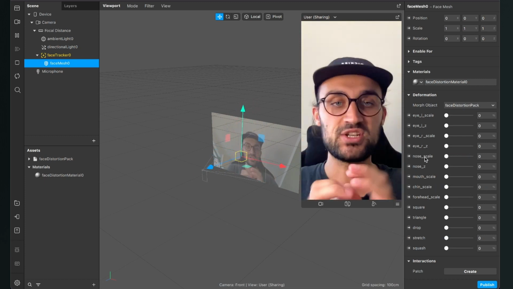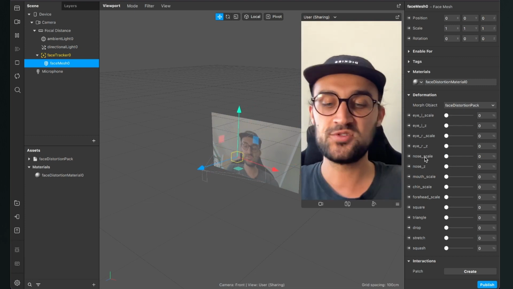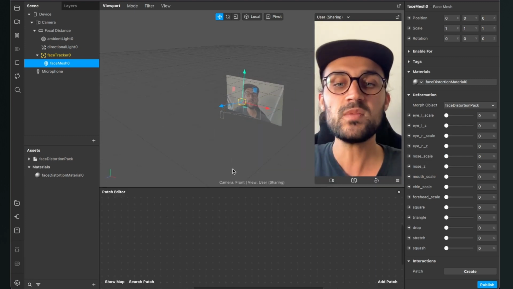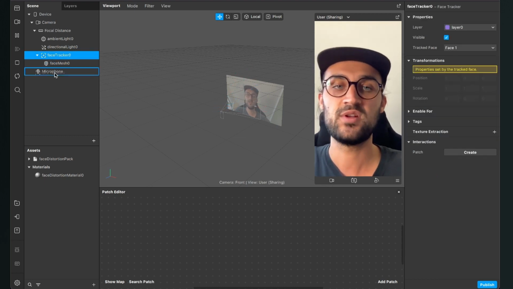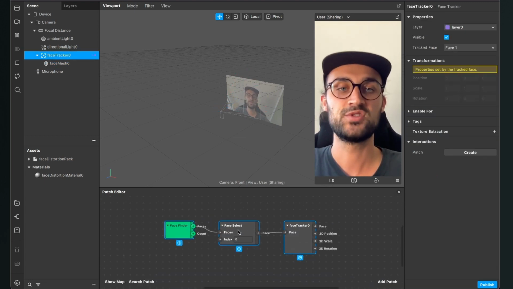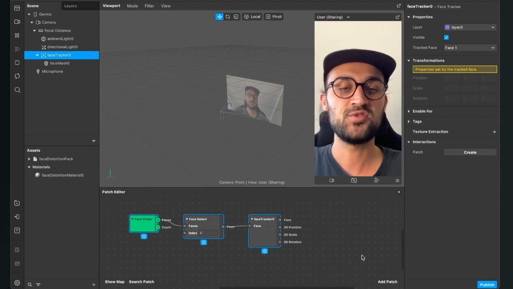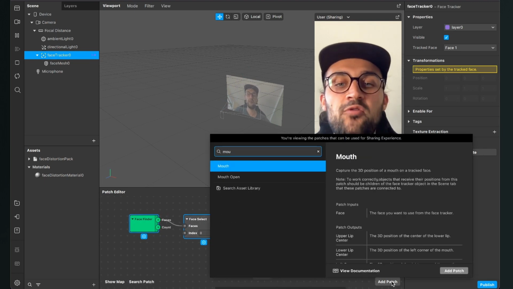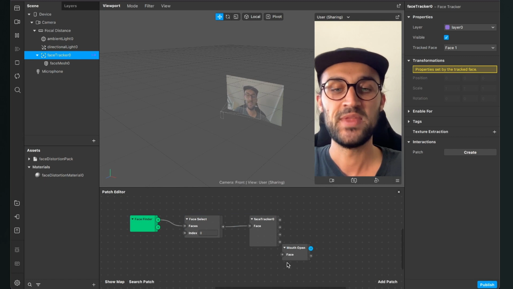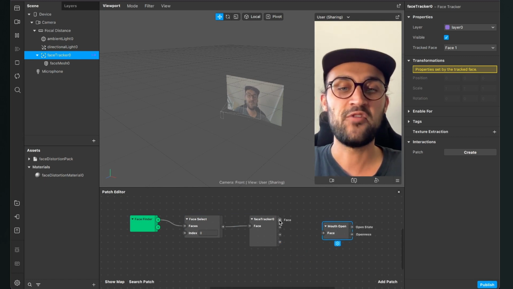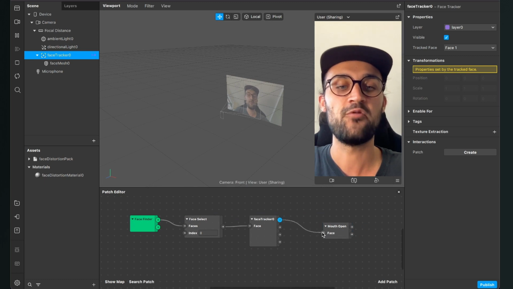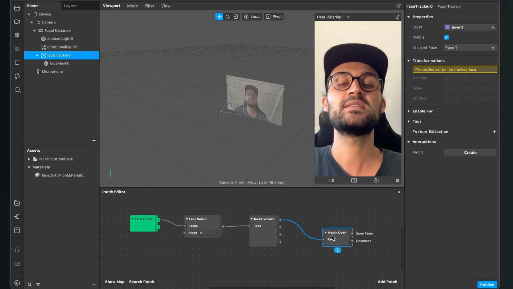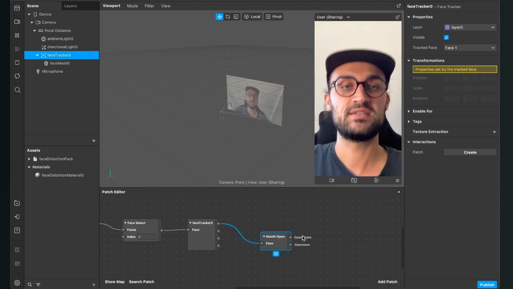into your patch editor. I will show this now to you. For example, you can just drag and drop your face tracker from your scene into the patch editor to get those patches. And now I want to add another patch, the mouth open patch. So now we connect the face output from the face tracker 0 patch to the face input of the mouth open patch. So now we need some values from our face distortion.